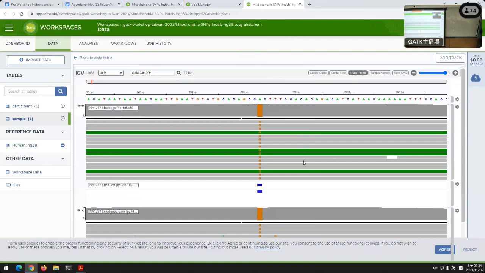And you're welcome to clone the workspace yourself, play around with it a little bit, and see what you might find. That's actually all I have today for the demo with you. Any questions?